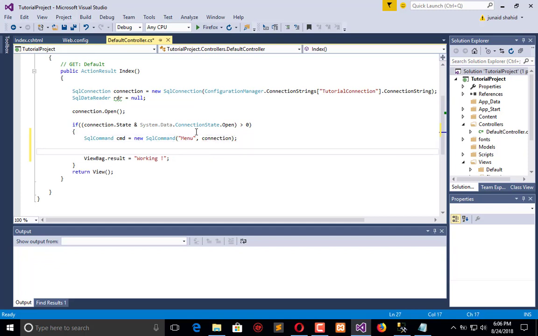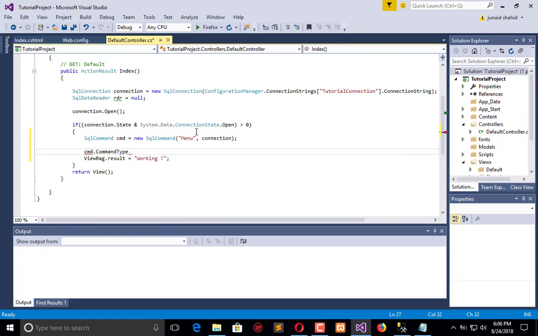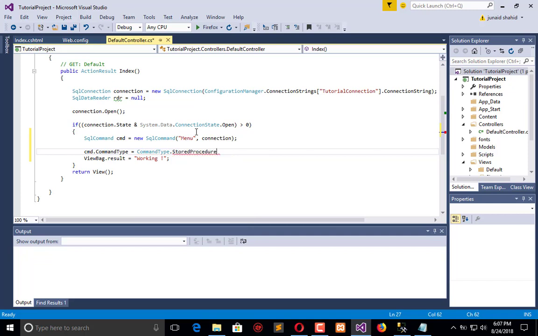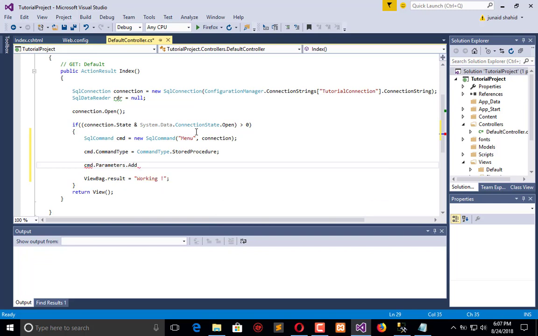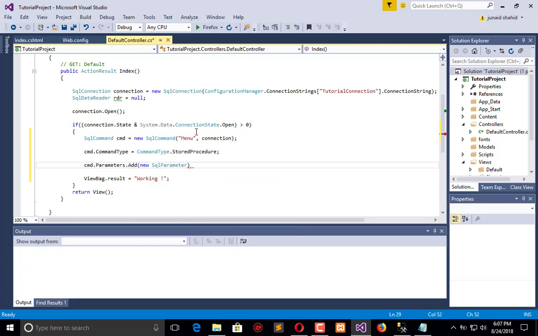Now what we will do, we will let the Visual Studio know that it is a type of store procedure. So cmd.CommandType is equal CommandType.StoredProcedure. Now we will add parameters to it. Okay, so we will say cmd.Parameters.Add, and here we will add a new SqlParameter.